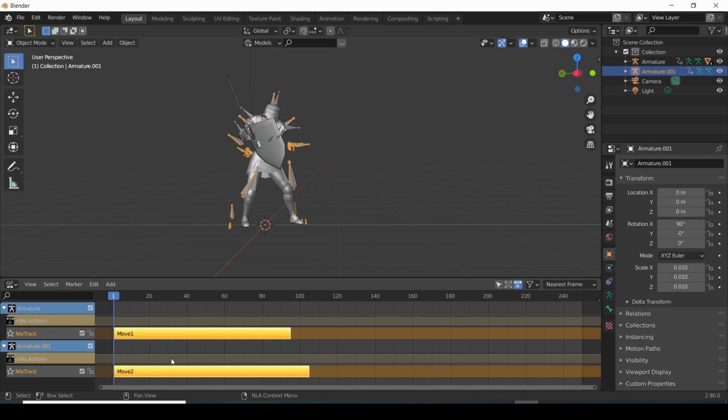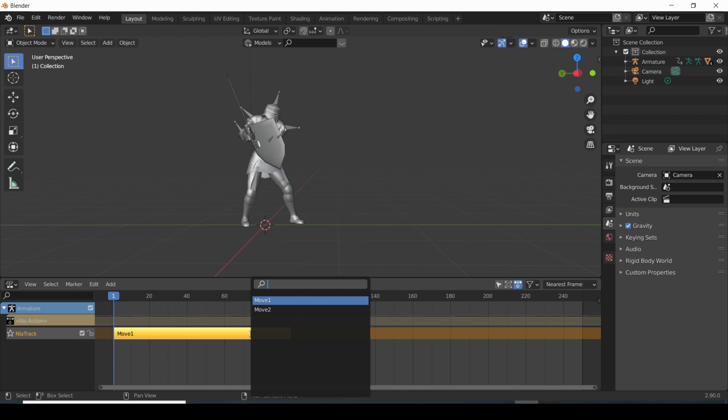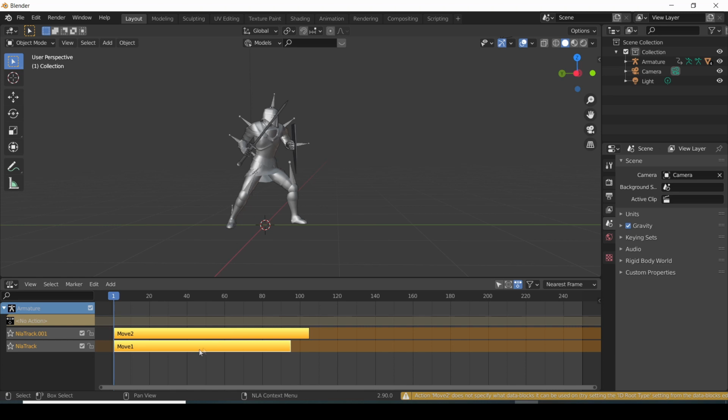Working with strips is similar to working in a video editor. We can select and delete the skeleton, we don't need it anymore. As you will notice right after that, its strip is also removed. But the animation itself of course did not disappear. When the strip is selected, we press Shift I and we see that we still have move 2 in the list. Select it and we get the second strip.